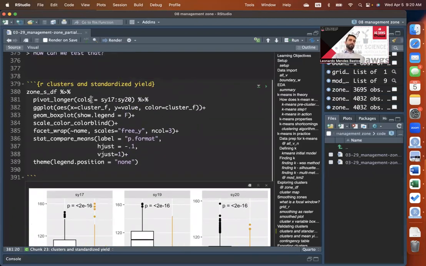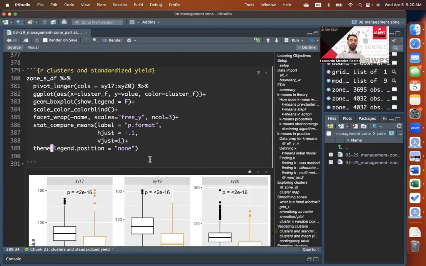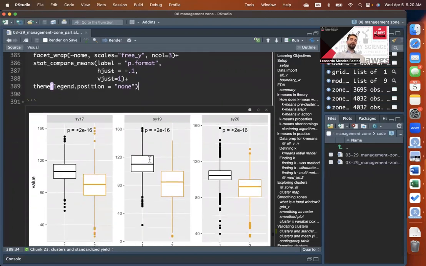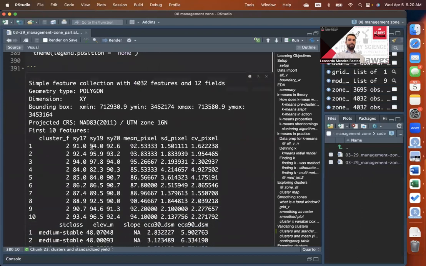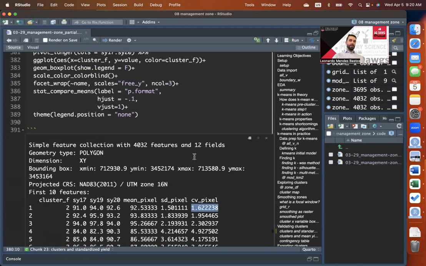So we already went through this code here, and I'm just walking us through what we're seeing more slowly so we can think more about these, right? Here I'm basically on that zone SDF object. Let me just print that so you can see. We had that cluster number column, but then we also have the standardized yield for 2017, 2019, 2020. We have the mean standardized yield across those 3 years and the CV, right?